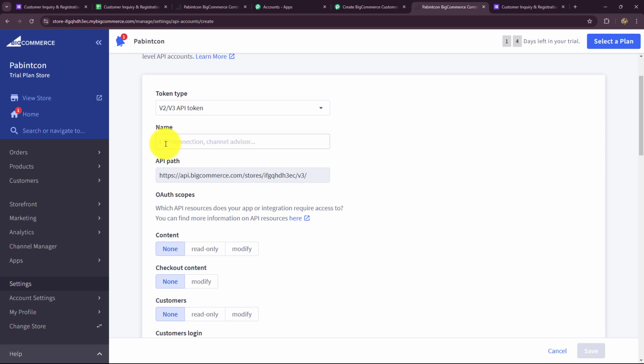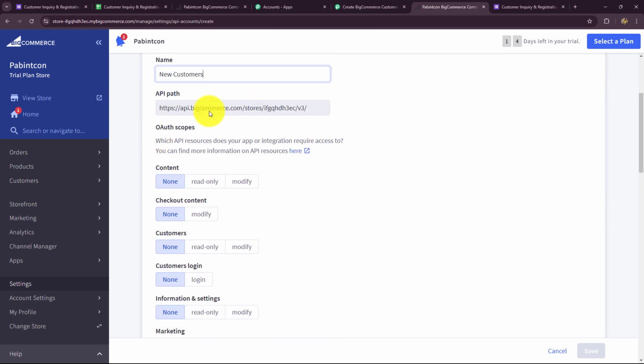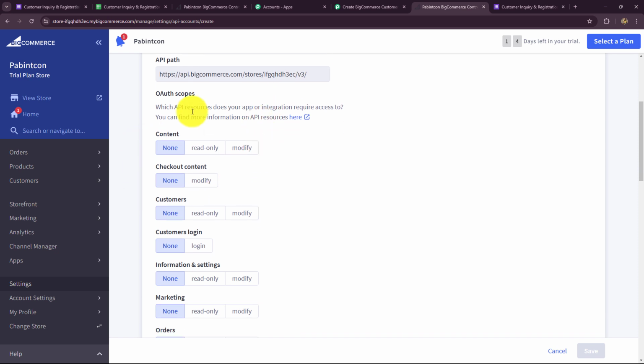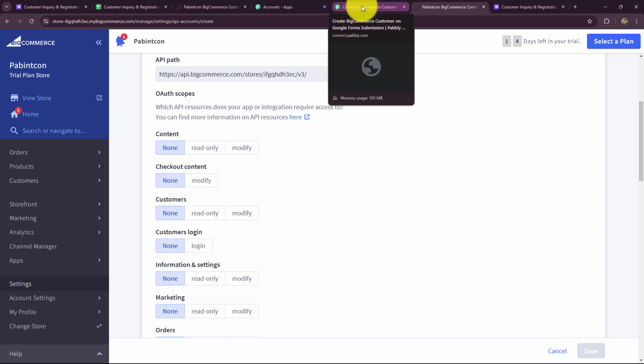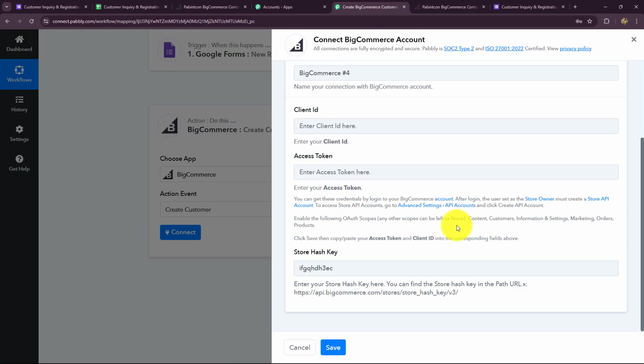Then first of all, you have to select the name. You have to provide a name to this connection which you're building. So let's say I'm going to give a name as new customers. All right. This is the API path. And over here, you have to scroll down. You can see that we have to provide some scopes over here. What scopes? For that, you have to go back towards Pabbly Connect. It is given that you have to provide content, customers, information and settings, marketing, orders, and product scope.